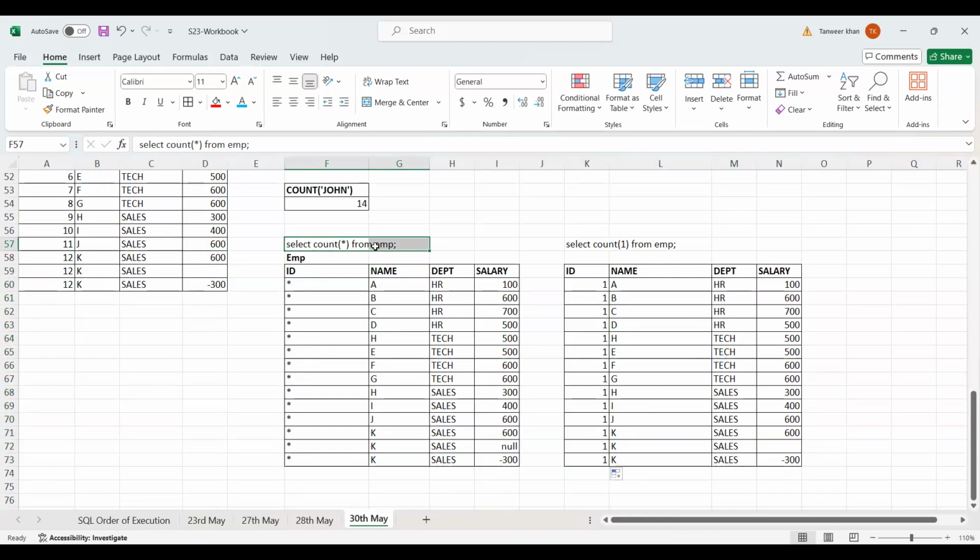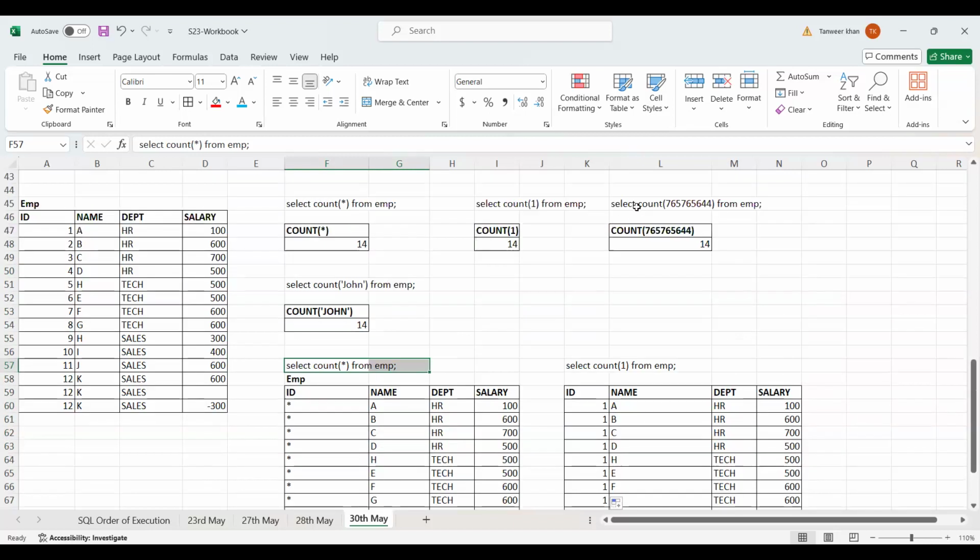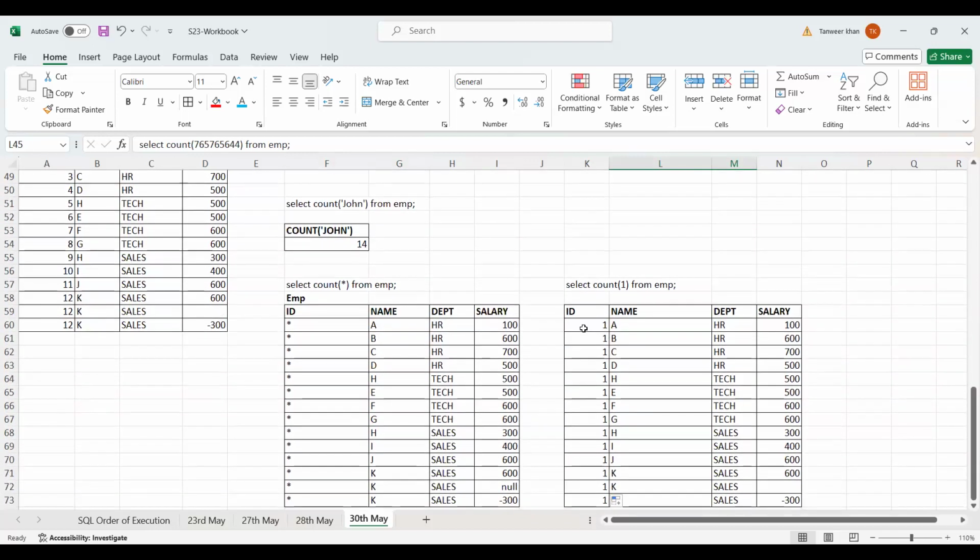Any questions so far? Is it clear to everyone? Okay. Now, similarly, this count of a big number means you will have to replace each and every value by this number, and then you have to count it. And actually, each and every value is representing one record, and that is what you have to count.